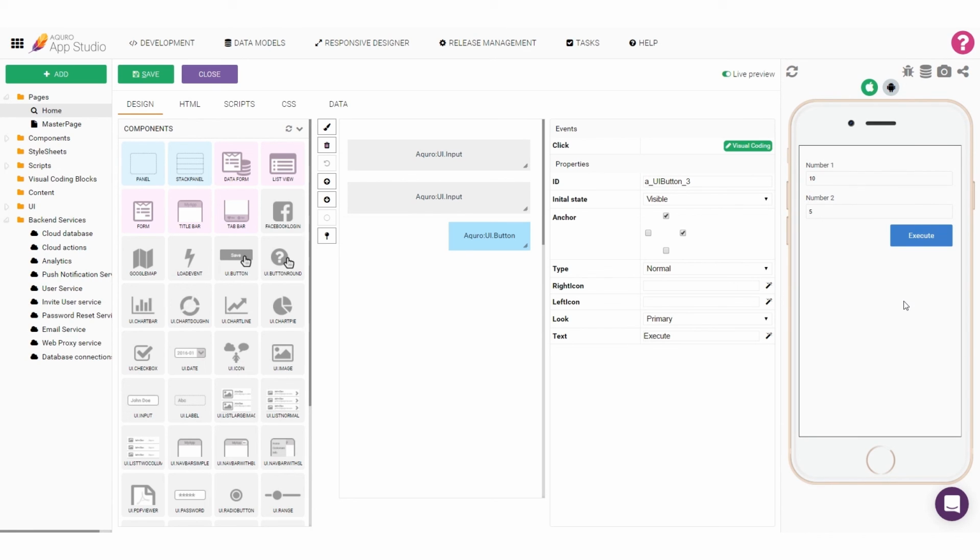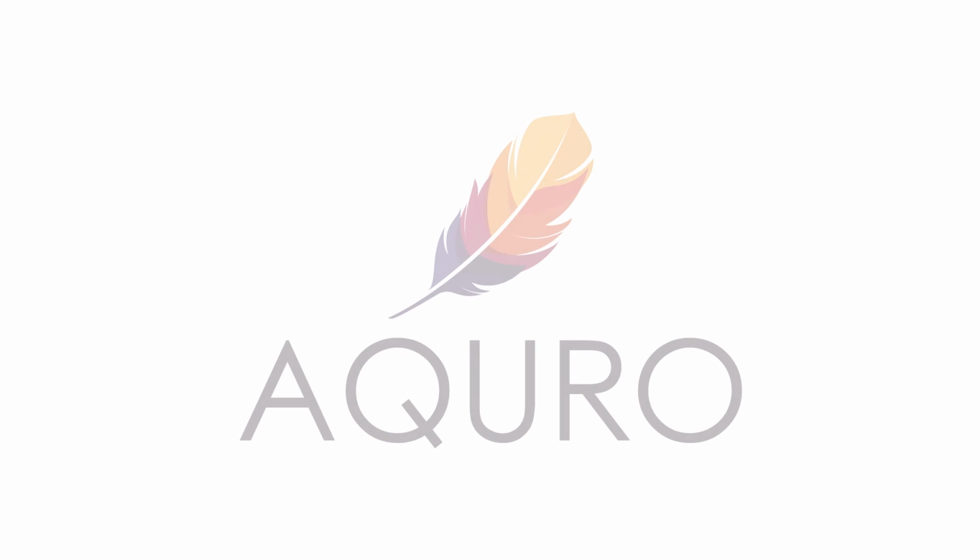To summarize, we've taken two numbers from our page, sent them to the cloud service, which executed a visual coding script that added the numbers together and returned the sum back to the app. For those needing to build an advanced backend for their app, look no further than Aquro Cloud Actions.